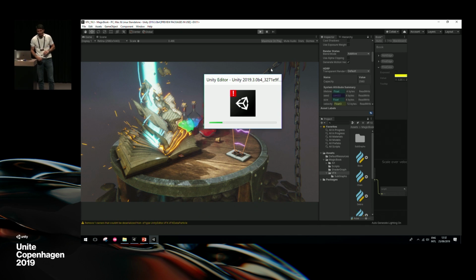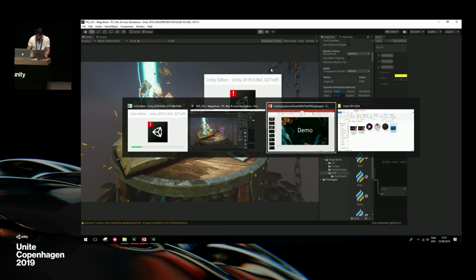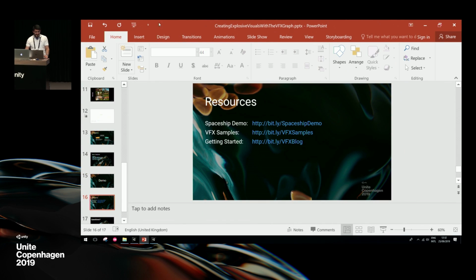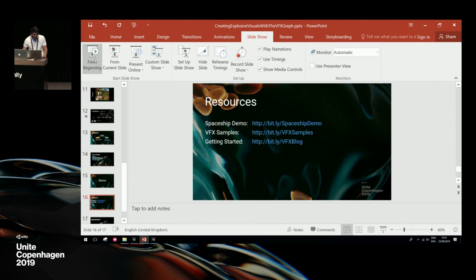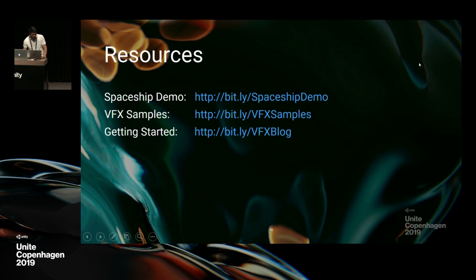So the good news, maybe this was planned, you never know. The good news is we'll clean up this effect and put it up within the samples so you can download it and check it out. I do have also pre-recorded video of that, but I think at this point I'll be cheating. So I'm going to move on with the remaining slides of the presentation, which will include links, as I promised, to all the resources. I'm going to make this full screen.